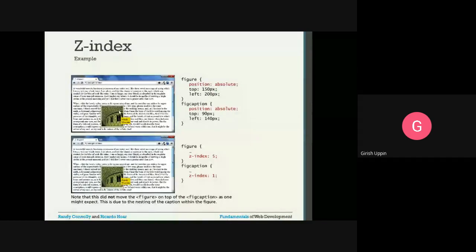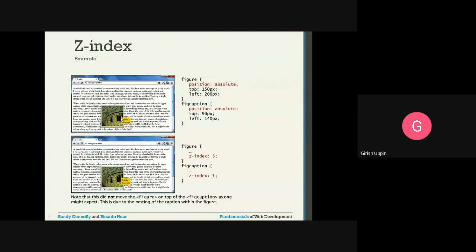Now you can see this position is absolute figure. So this figure will be positioned with respect to this corner, 150 pixel and 200 pixel, and the figure caption is positioned with respect to this corner, that is 90 pixel and 140 pixel. So this is how it will be positioned here.